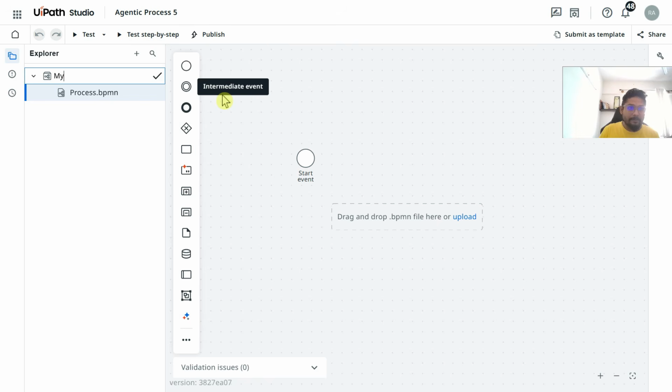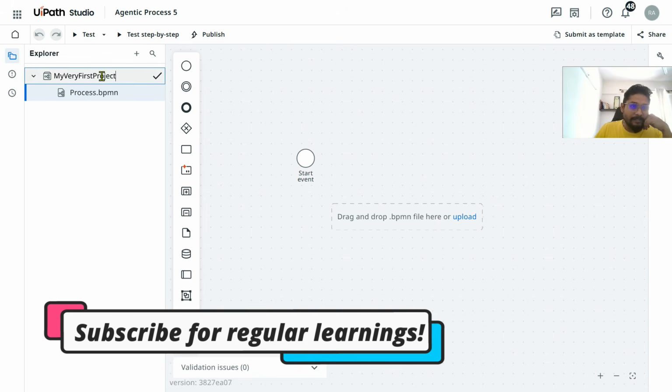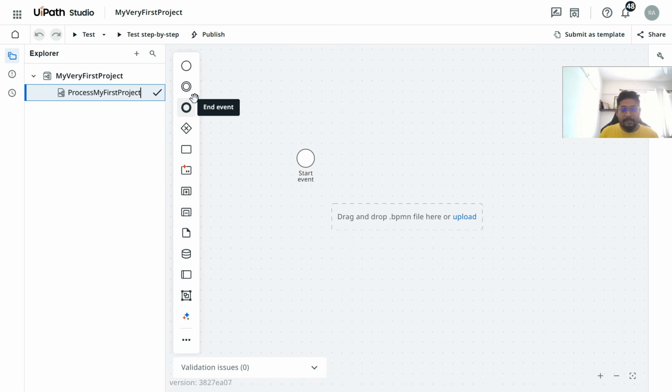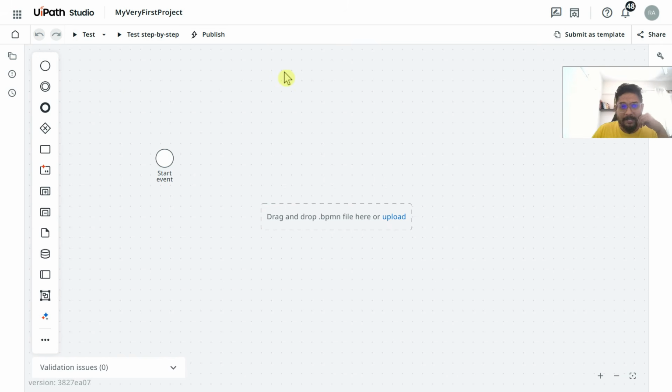my very first project. You can give your own name. My very first project or a simple project, sample project, whatever you like, you can give it. And in the process BPMN also, I'm going to rename it. I will say process my first project. So these are the two things you should do, and click on whatever name you would like. I just gave some name, and then you should minimize the project explorer.